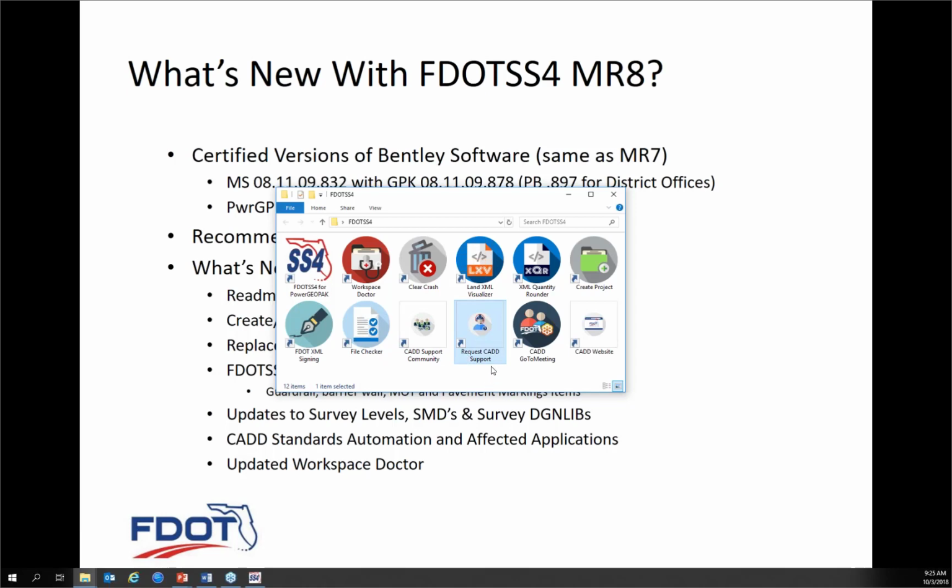The other option is the request CAD support icon. That will take you to our Sharewell portal, and that'll allow you to submit a ticket. We monitor those tickets throughout the day. When they come into our Sharewell portal, we will contact you and see what we can do to assist you with those issues. That also allows us to track the issues and compile a knowledge base of what information is coming in and what issues people are reporting. So that is a great way to get a hold of us.